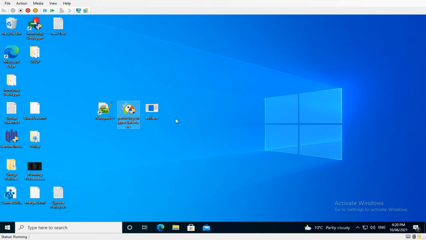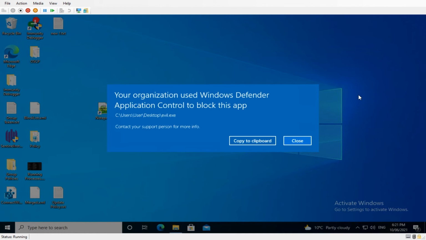And have a look, our little friend evil.exe. Let's double click on that and we'll see whether it runs. No, it looks like Windows Defender Application Control has detected that this program is not on the allowed list and it has blocked it. Unlike what we saw a couple of videos ago where we were running as a standard user and it was able to bypass the standard user protections, there was no bypassing it in this case.